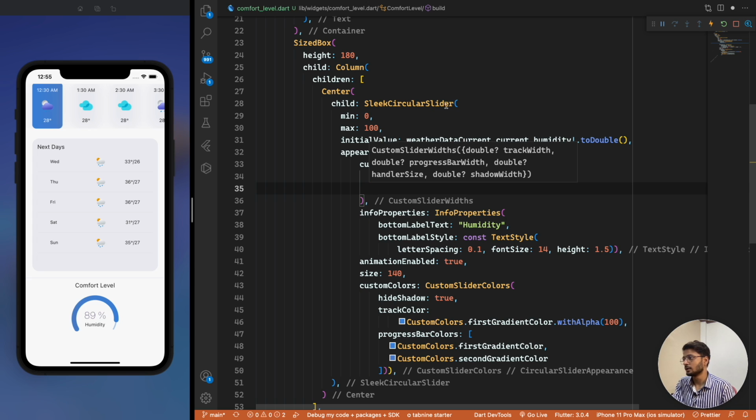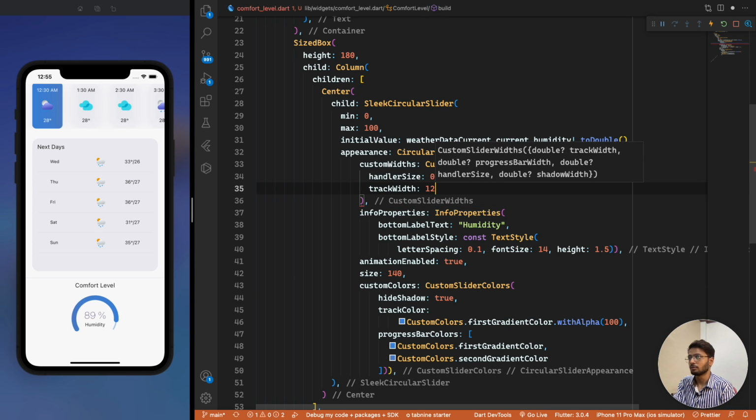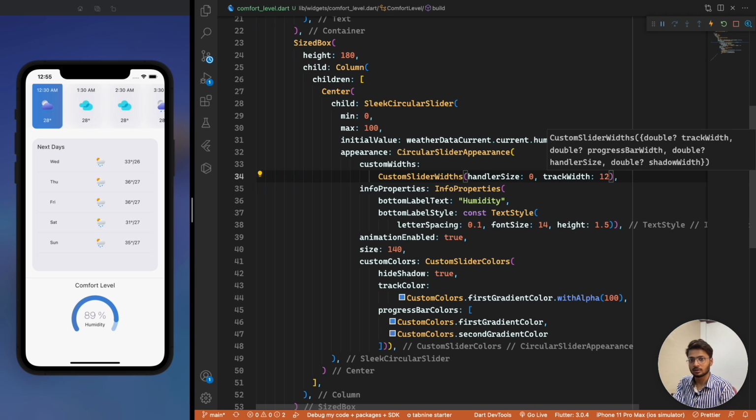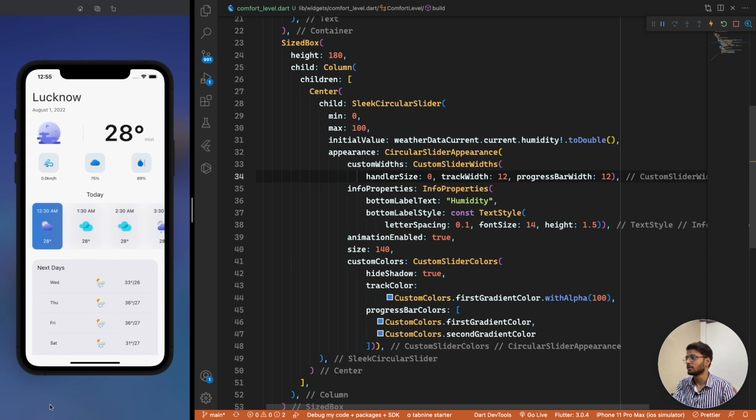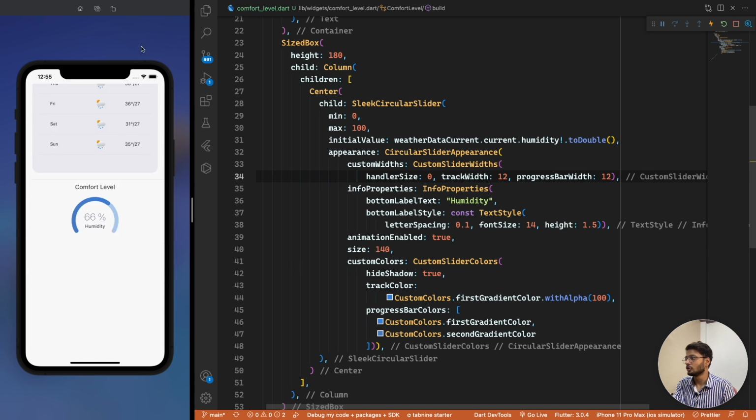Okay, we got that removed here. Track width can be 12, or rather this is track width 12, is not that okay. 10, rather 12 was okay. Then we can have the progress bar width 12. Okay, so now this looks perfect. You go on top and scroll here.